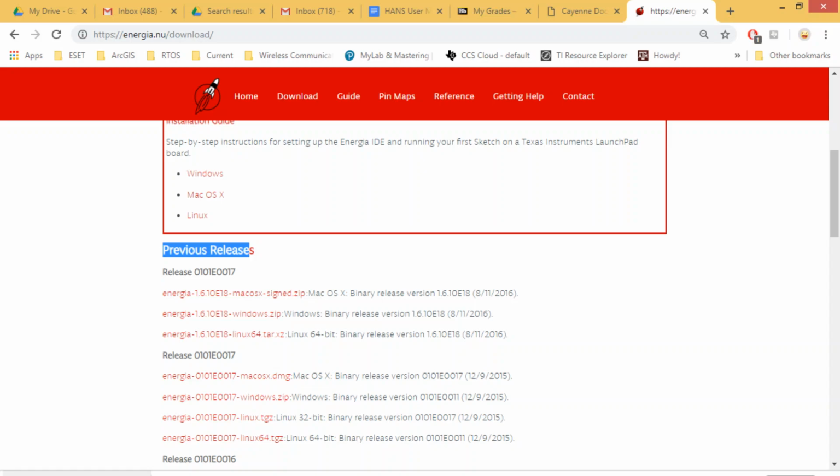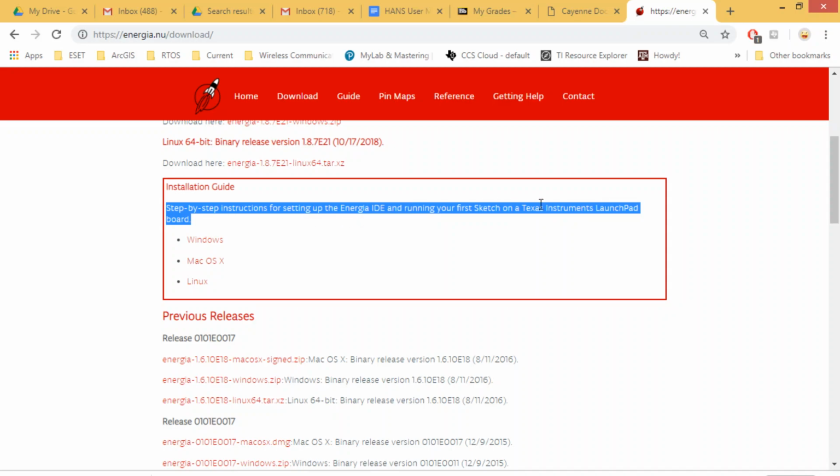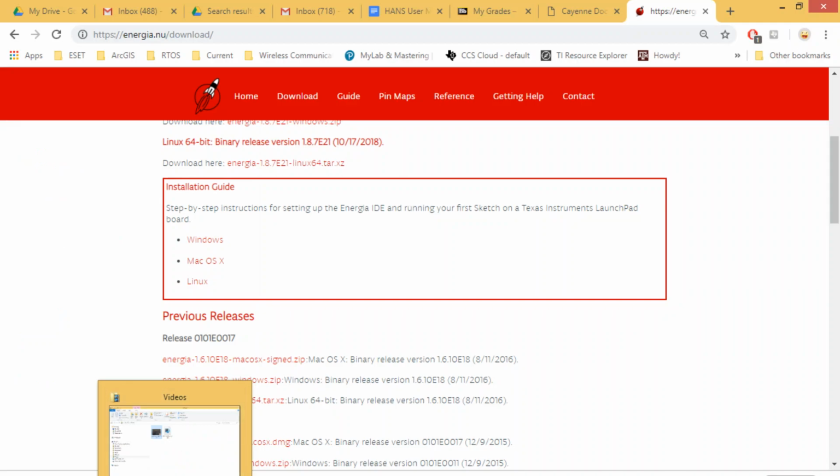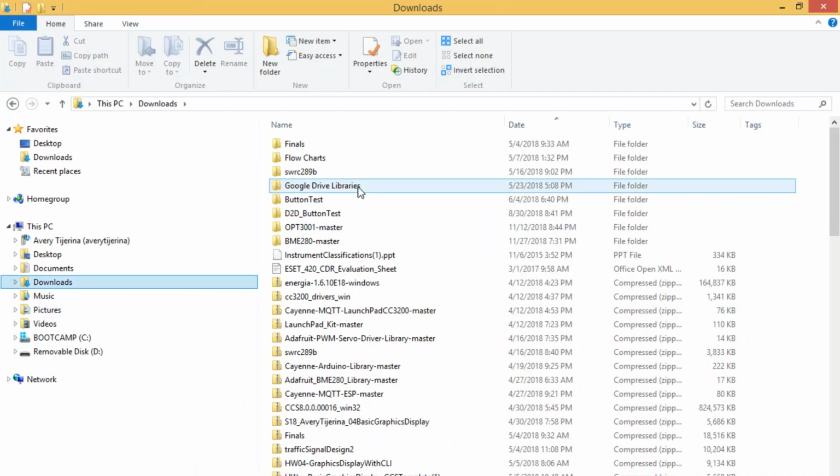That's going to contain everything you need to start running Energia. That does not include the drivers for the CC3200, but here is another step-by-step guide on how to do that. But let's just wait for this to show up. Alright, let's go to our downloads.